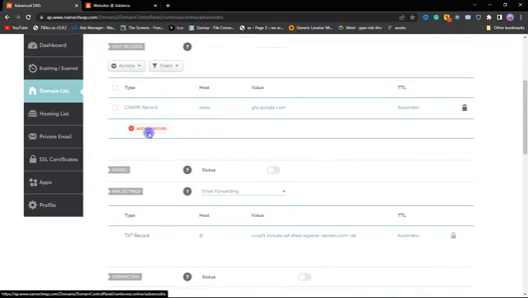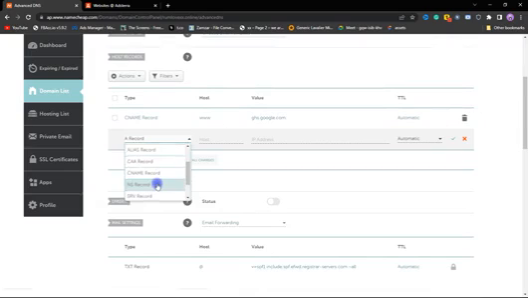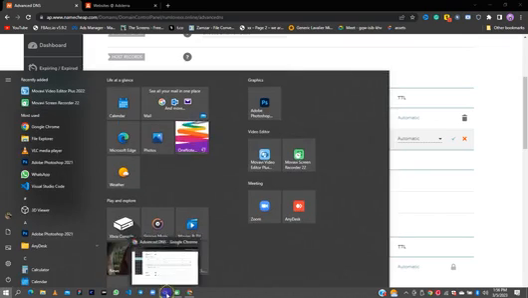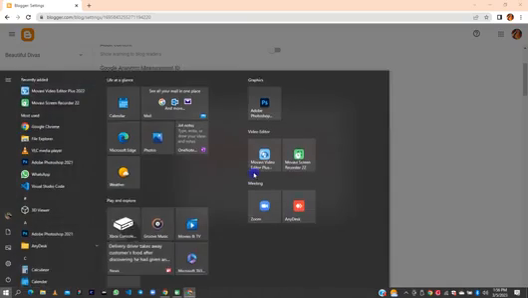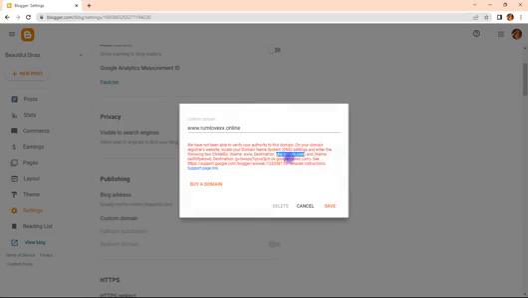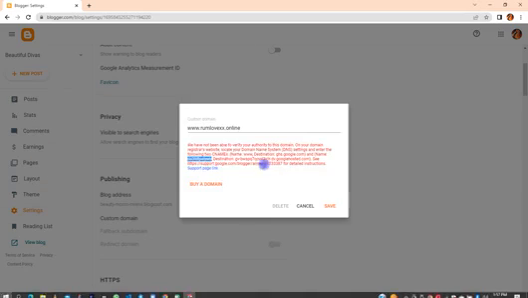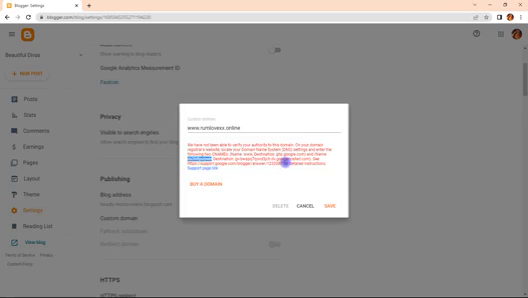Add a new CNAME record. Now let's get back to the other page to copy it out. The second one is this. You copy it out. Yours will be different, so take note. If you are doing this, you won't be seeing the same thing, but it is the same process. All these names and links you are seeing will be different.